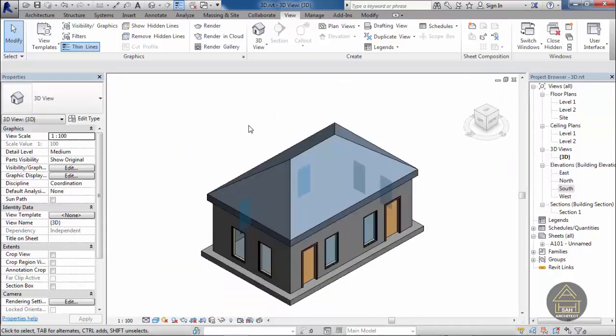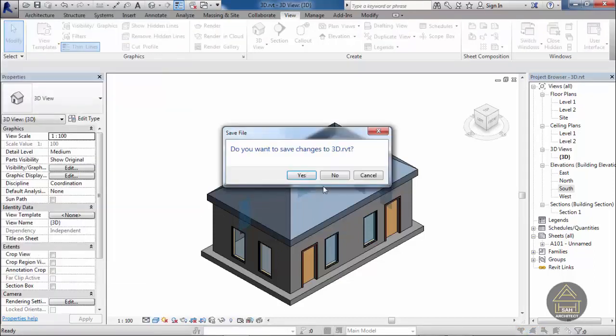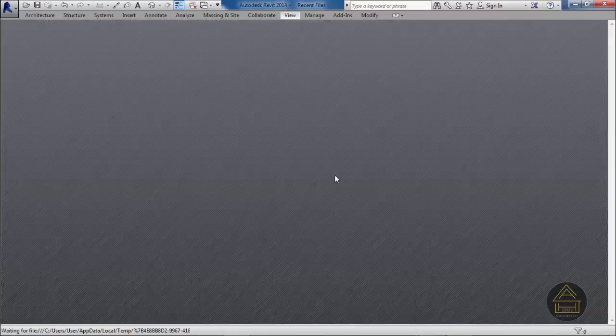In order to close the project, click the application menu and click the close option, or you can use the shortcut Ctrl F4. Since I don't want to save the project, I am selecting the No button.